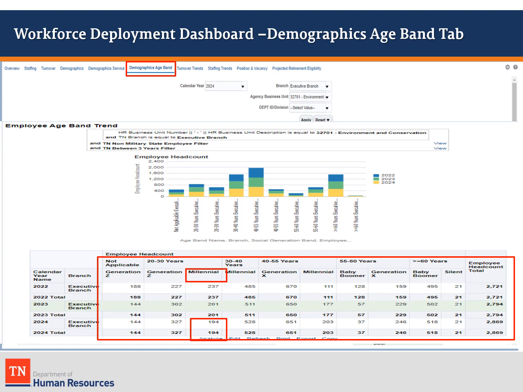Unlike other reports, the data on this report does not have the ability to drill down to get more detailed data.